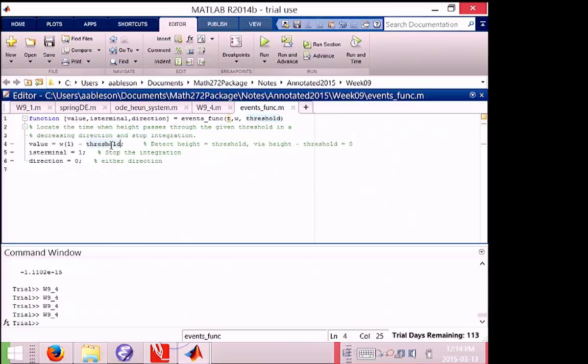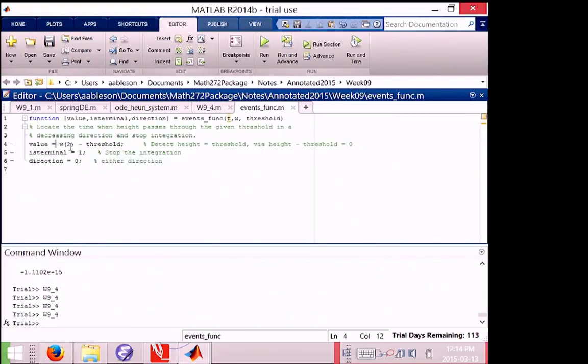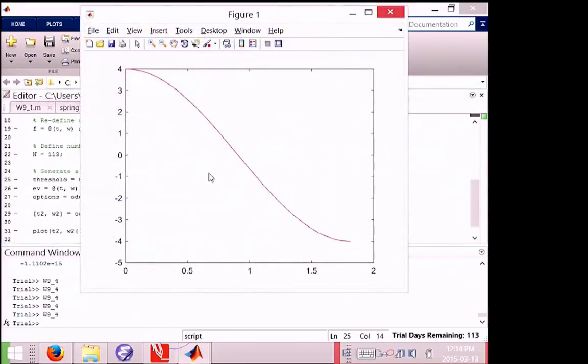W2, exactly. So if you say, and you have to change this, there's no real nice way to make this general, but if we make our threshold 0 now, but we're now testing the velocity, this is perfect. It stops it exactly at the bottom of the cycle. So between position and velocity, between the variables that are available to you, you should be able to stop at some interesting points. That's what this boils down to.